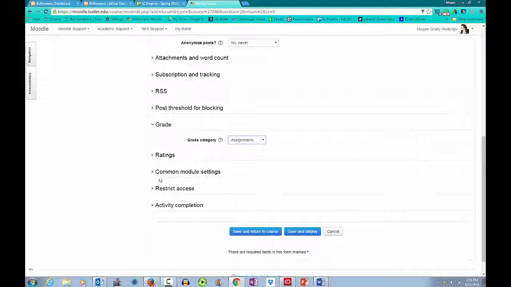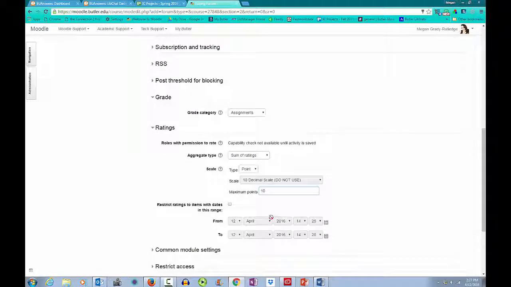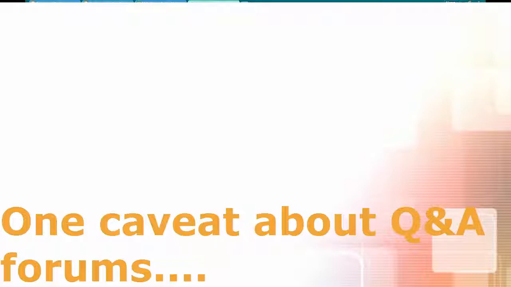And here's where ratings come into play. Ratings are nice if you want to grade discussion posts as you read them. The most common aggregate types for ratings are sum of ratings or average of ratings. For this forum, I'm going to use sum of ratings and set my maximum points at 10. You then have options to allow students to check off the activity once it's completed, or you can explore some alternatives.